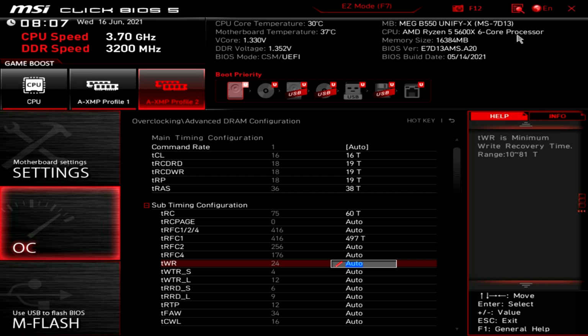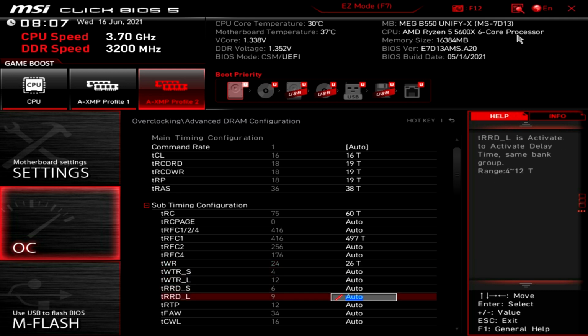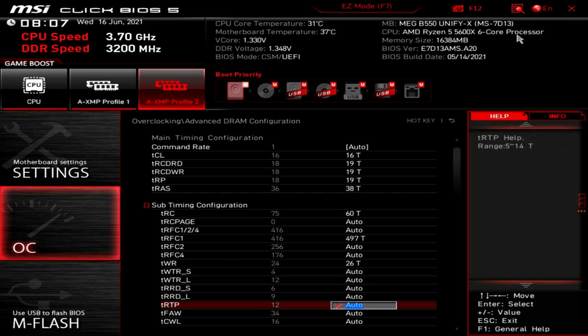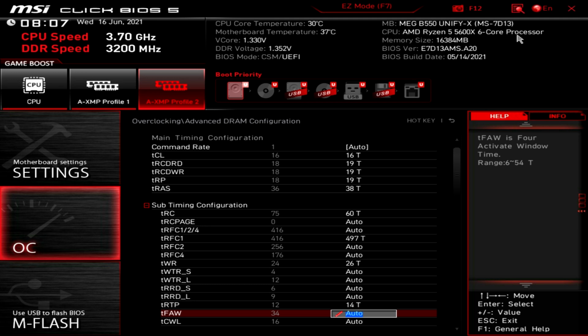And let's see our TWR. This one will be 26. Before we want to have it, we'll leave these here alone. Our TRTP, we want this one at 14. TFAW, we want our TFAW to 28.